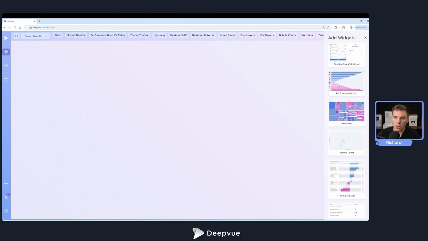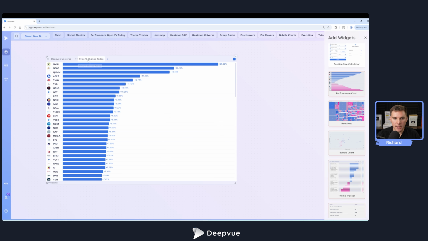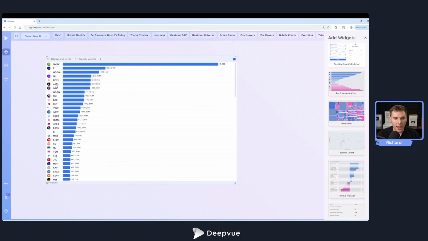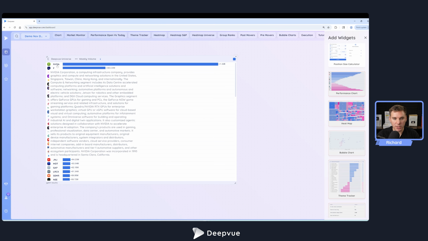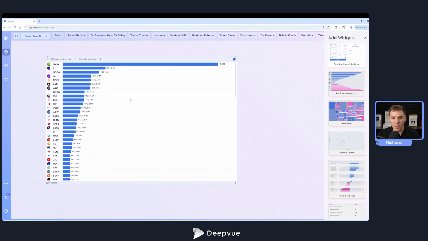The performance chart widget allows you to plot a single data point that you can change to whatever you like over a universe of stocks. So right now we're plotting weekly volume using the Deepvue universe. NVIDIA had the biggest weekly volume, no surprise there. It had earnings. It's a very liquid name.